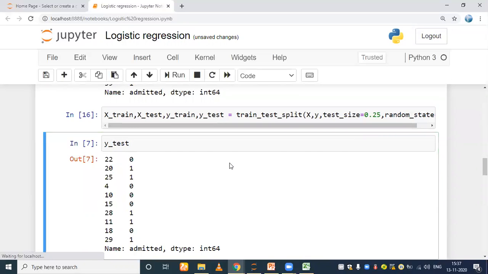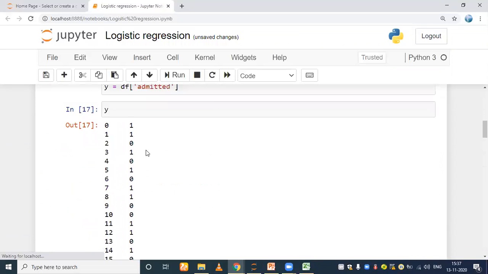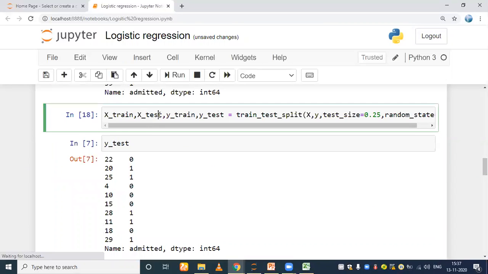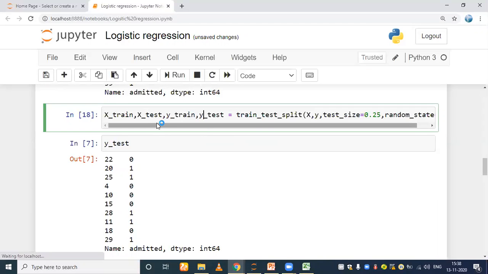Let me run this code in front of you. So we now have a training set of x, a testing set of x, a training set for y, and a testing set for y. Can you see this one? So in total, how many records do we have? We have a total of 40 records. So what is 25% of 40? 10. So there will be a total of 10 records for x_test and y_test.